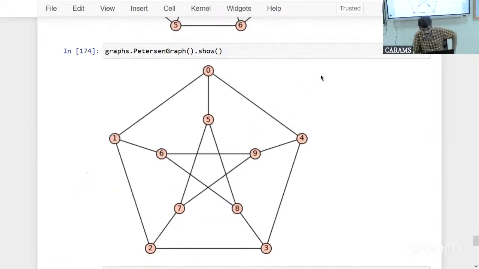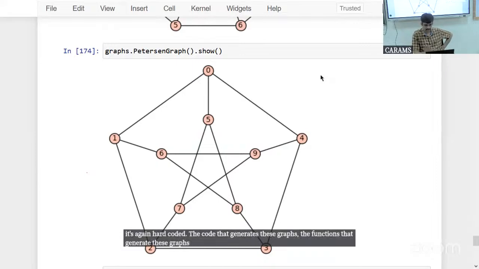Yes, the default vertex labels start from 0. There's a question in the chat about whether we can get vertex labels as A, B, C, etc. if you use the standard graphs. As far as I know, no, you can't. You can write loops to relabel them possibly. You can create copies where the vertex labels are some custom labels which you give. But by default, no. As far as I know, it's not possible. It's again hard coded. The functions that generate these graphs are set to use 0 to n minus 1.